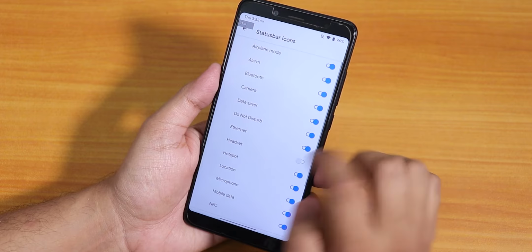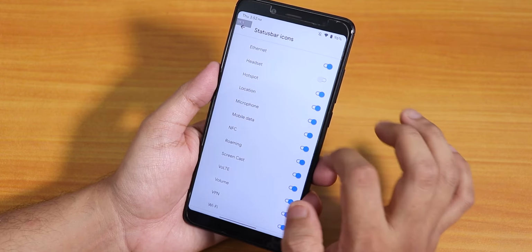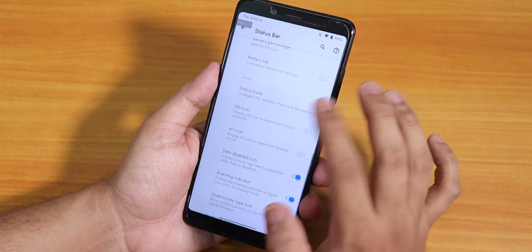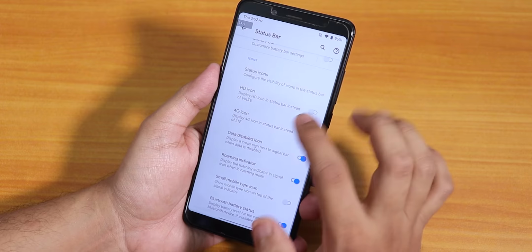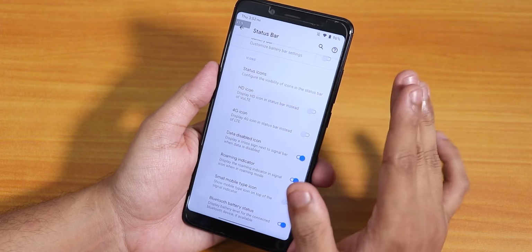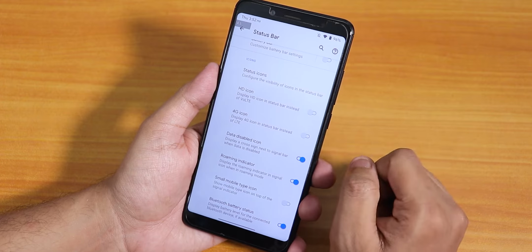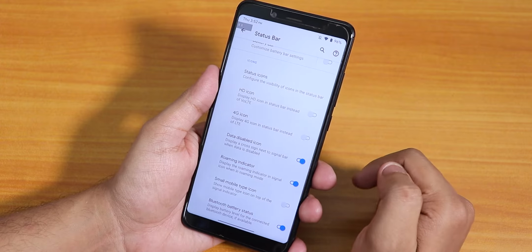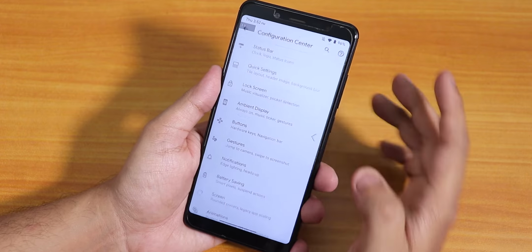Then we have the status bar icons. From here you can enable the headset, Bluetooth, etc. icons, the mobile data, etc. There is also the NFC icon. I don't know why it's there. There is no NFC on this device at least. And HD icon, VoLTE icon, etc. is there. Instead of VoLTE, you can use the HD icon, I guess. And I don't have a SIM card in it, but VoLTE calls and stuff should be working totally fine. There is also this Bluetooth battery stats, so that's good.